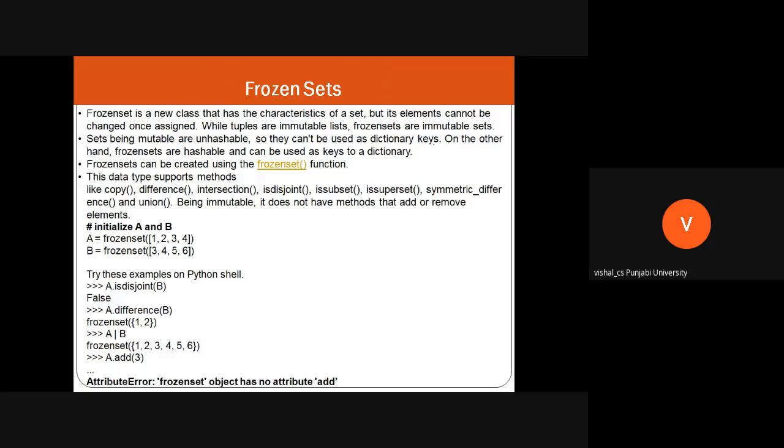So this is very important. It is a deep point when you are appearing for interviews or something, right? So here the frozensets are hashable and can be used as the keys to a dictionary. This is important. Frozensets can be created by using the frozenset function, and this data type supports methods like copy, difference, intersection, isdisjoint, issubset, issuperset, symmetric_difference, and union. Being immutable, it does not have the methods that add or remove elements, so they are not present over here.